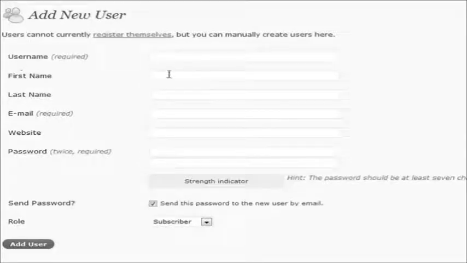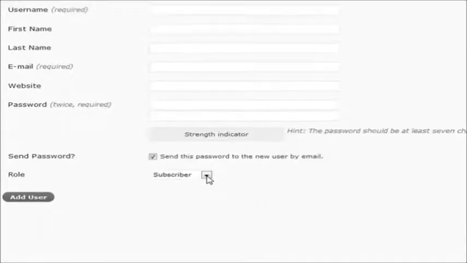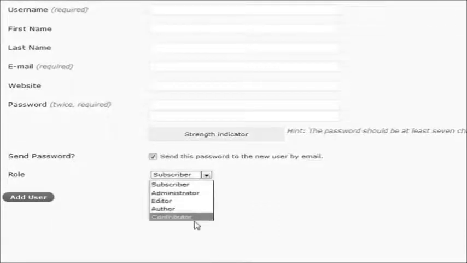So your username, their first and last name, all this general stuff that you want to put in here. You also have the option to send the user the password by email, if you want. And down here is probably the most important part, and that's the role. Whenever you're adding a user, you want to set the role to whatever they are going to be. There are 5 different roles available: subscriber, administrator, editor, author, and contributor.